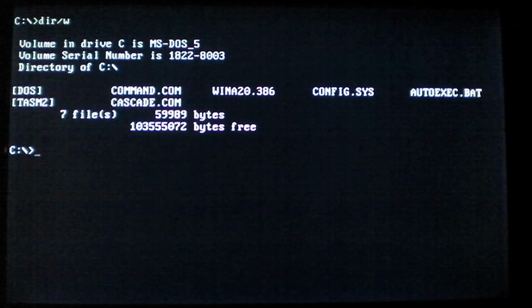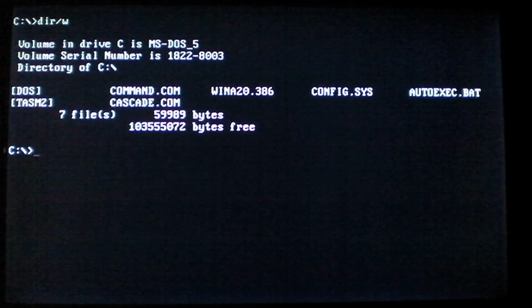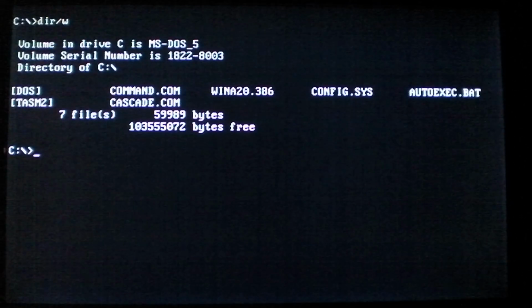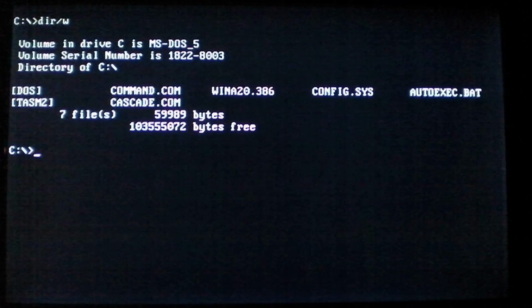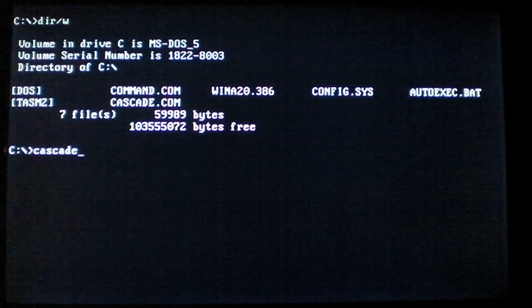Hello everyone, today we're taking a look at the Cascade DOS virus. This is one of my favorites, just due to its ingenious payload, so we'll go ahead and run it here.